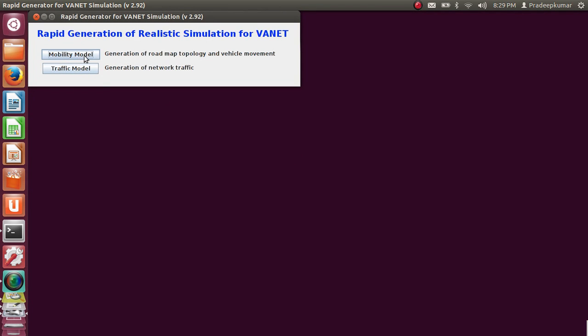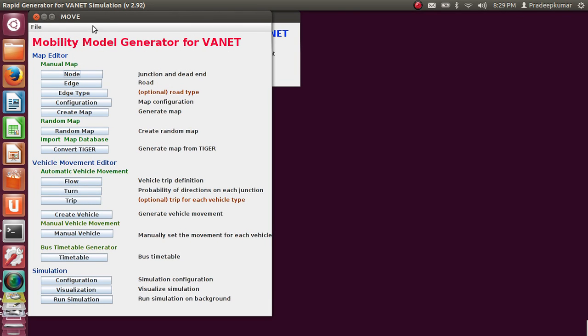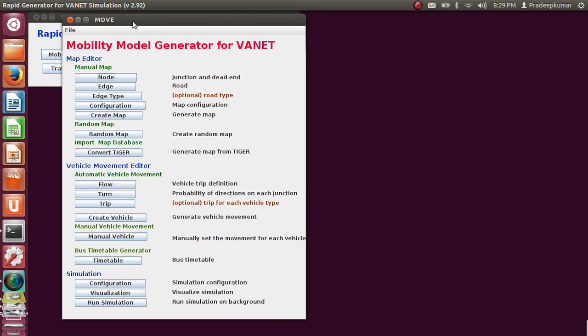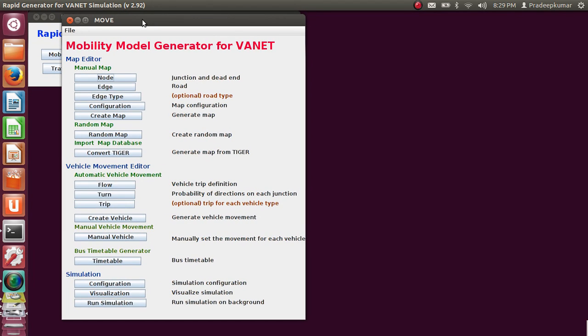There are two things: one is the mobility model, another is the traffic model. The mobility model generates the road map topology and vehicle movement, simply. Once I click the mobility model, I have so many options like this. For the first time, this may seem confusing, but once you start working on it, it will be very easy to handle.